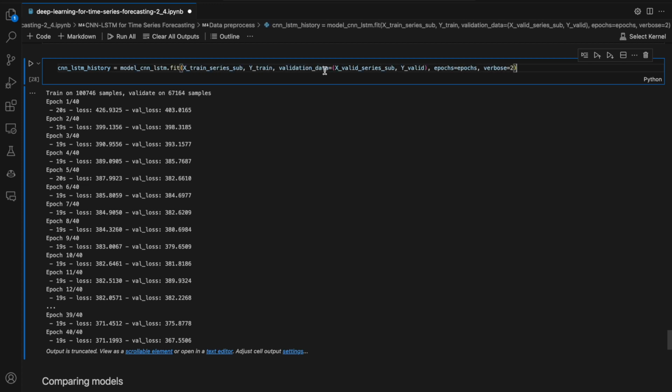The code trains a convolutional neural network (CNN) model with long short-term memory (LSTM) using training and validation data sets. The number of epochs and verbosity of the training process are specified. The results of the training process are stored in the variable CNN_LSTM_history.